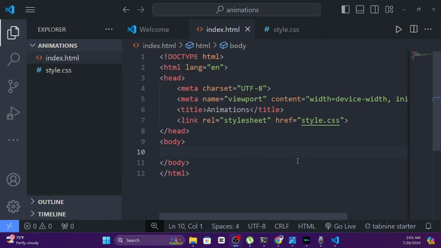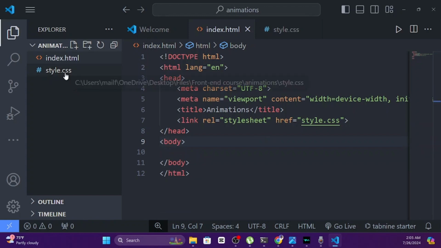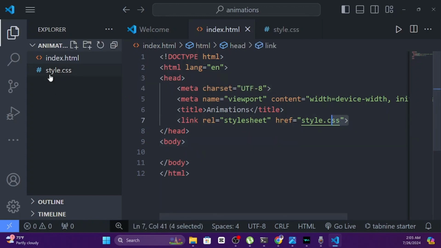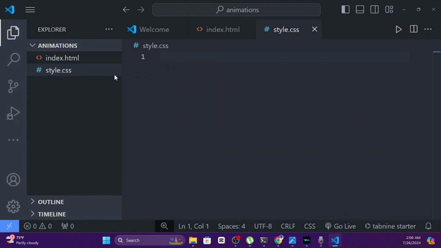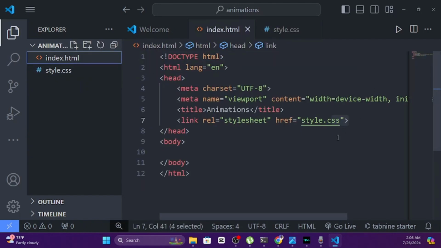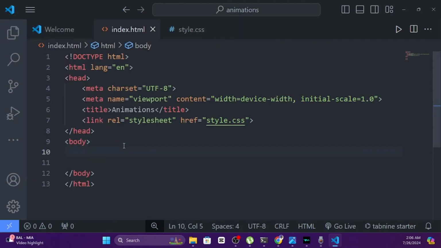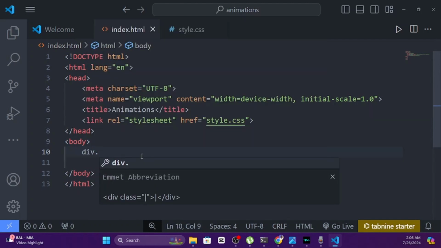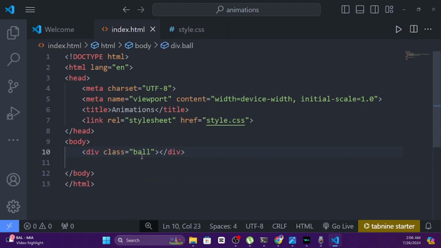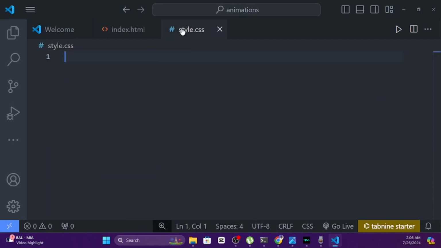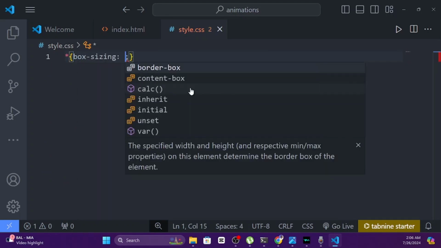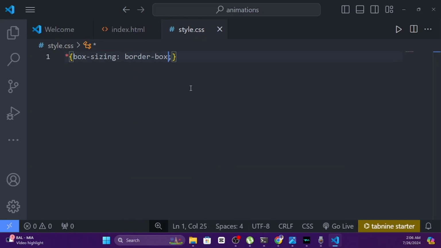I have my VS Code open over here, and I just have my index.html file with the style sheet. I've just connected the style file, so there's nothing really in the style file. If I open the index file, it's just connecting the style file. So now I'm going to collapse this. The first animation is to create a bouncing ball. So I can have a div with the class of ball, then I'll press enter. Now I'll go inside of my style sheet. The first rule of thumb is to simply set the box sizing to border-box.